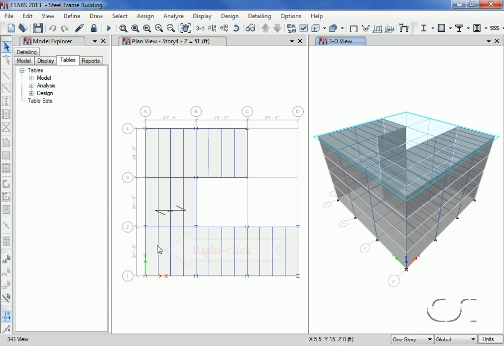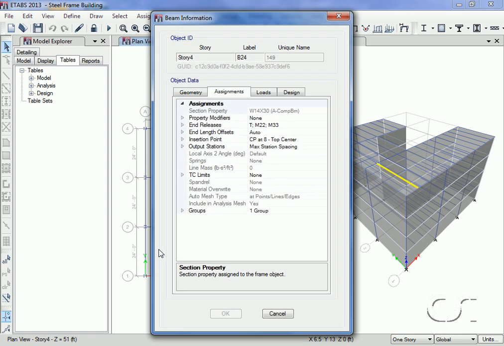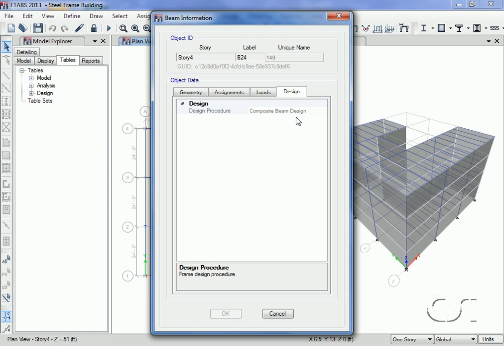In the plan view, right-click on one of the secondary beams. Note that on the Design tab, the design procedure has been assigned composite beam due to the fact that the beam lies in a horizontal plane, the ends are pinned, and it is an eye-shaped steel section.